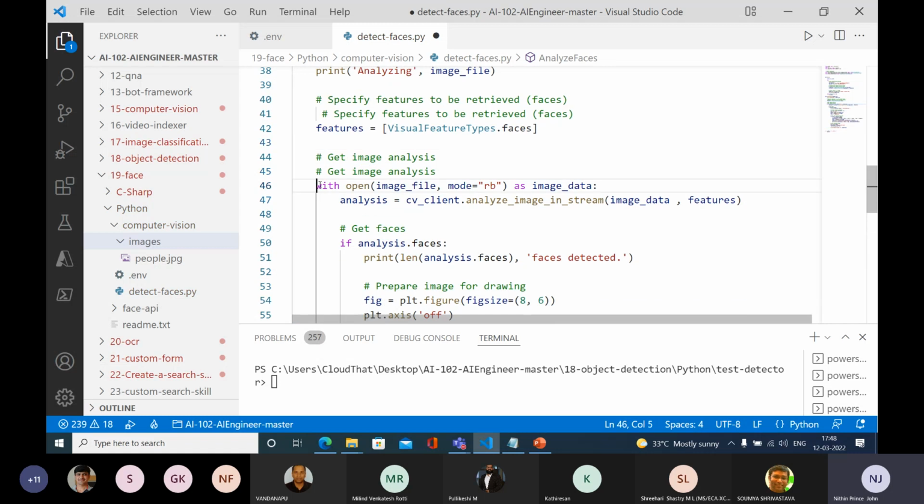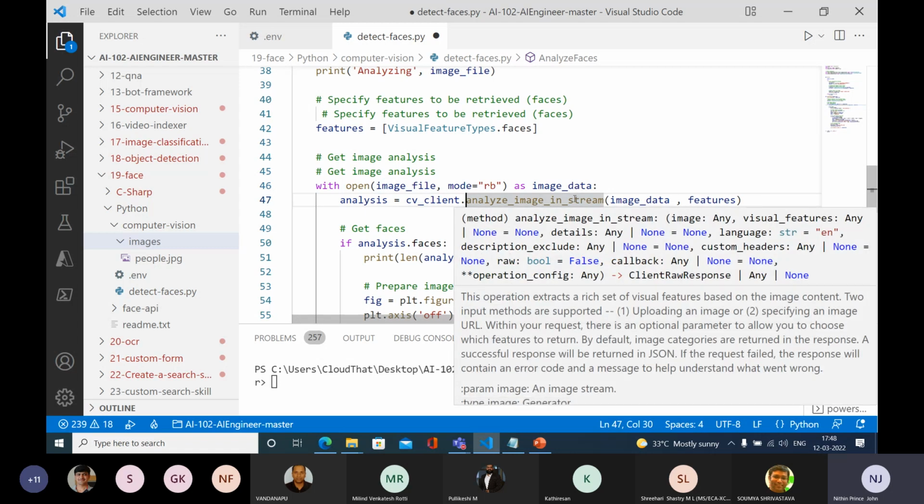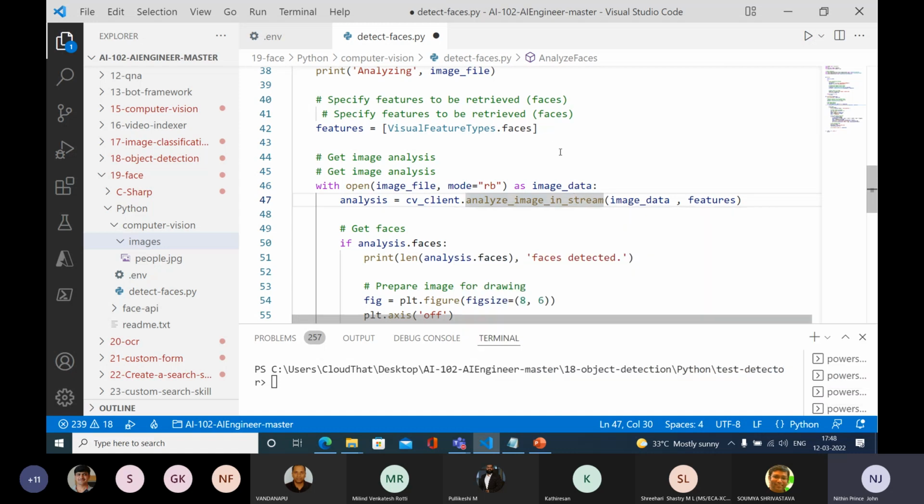So read this one with open image file. We are going to read that image in the binary mode, and we are calling this analyze image in stream. This is the same function that we used in the computer vision module, that is in the 8th module. And along with that, you are passing this image data, and also the features, which is the feature that we need to detect: face, only this one, right?